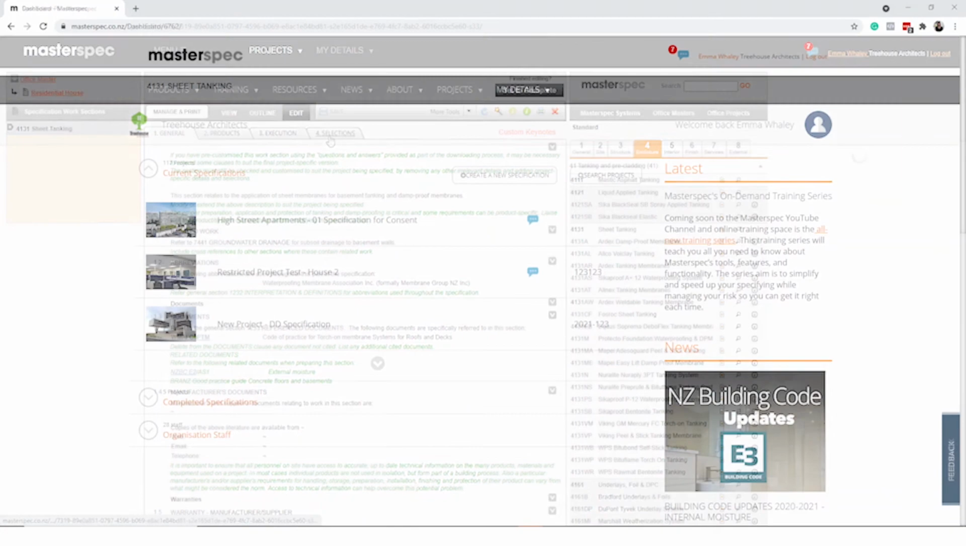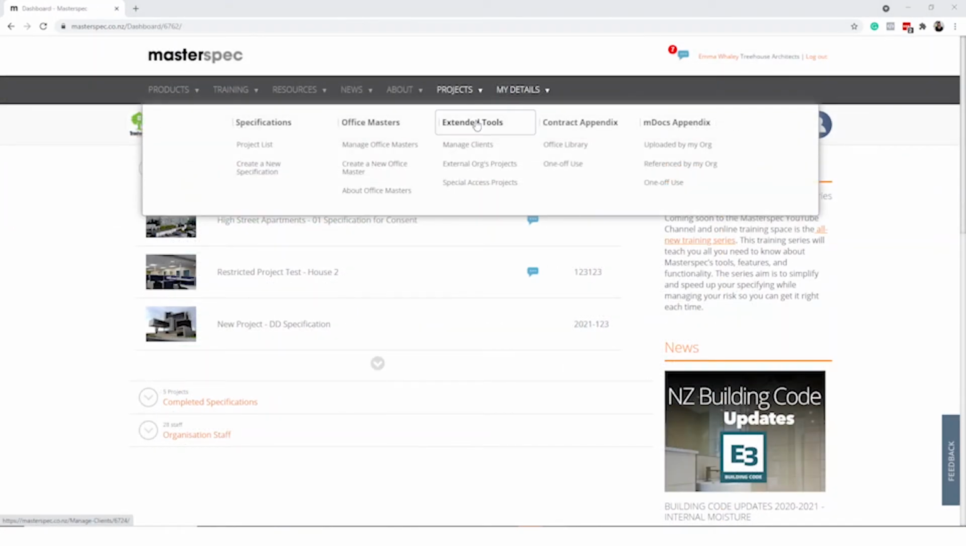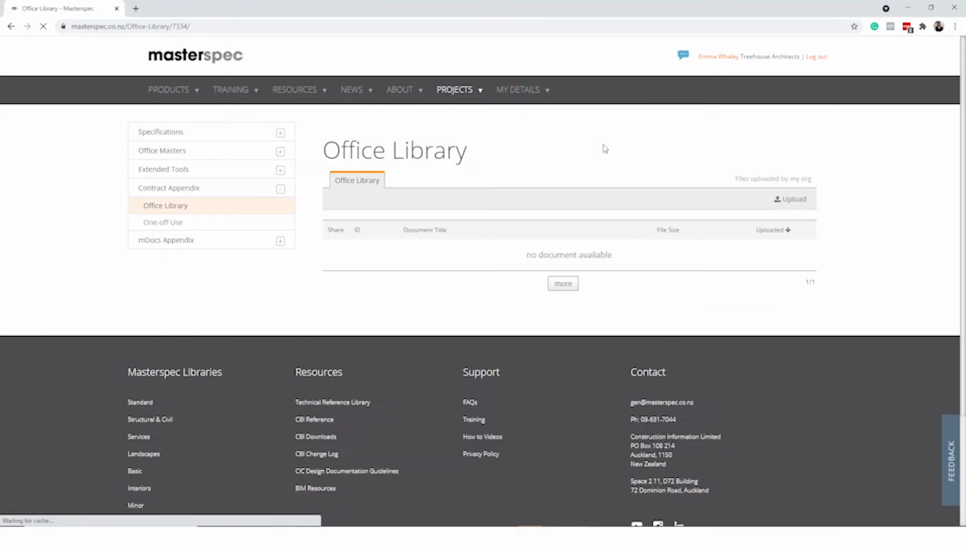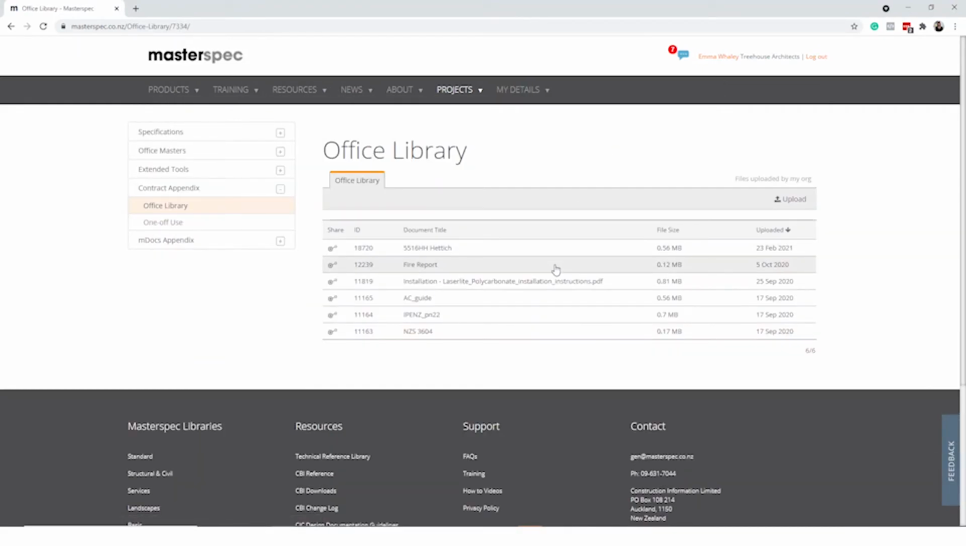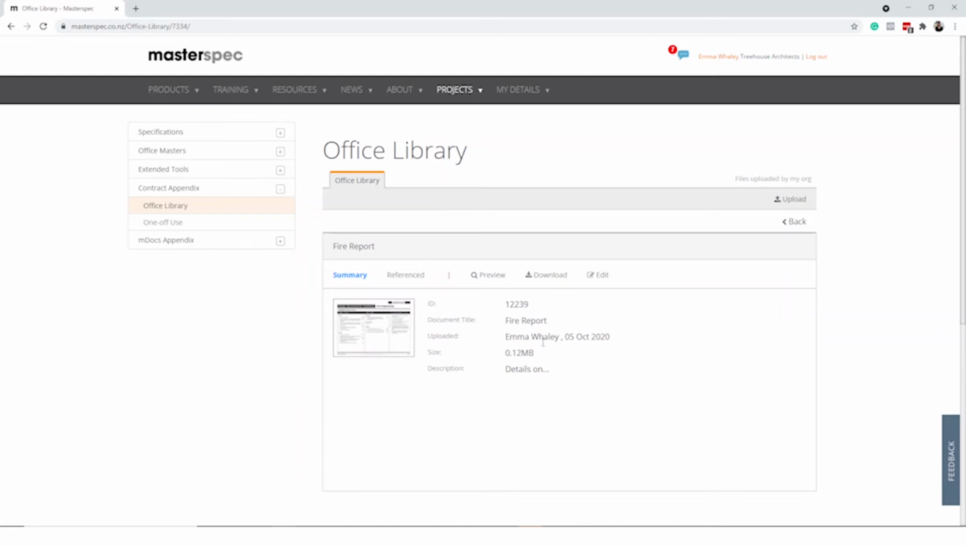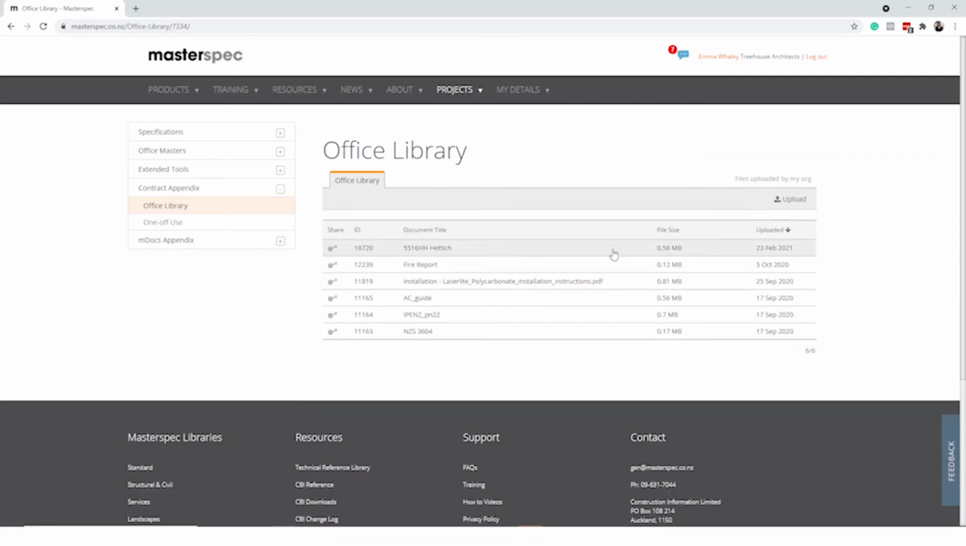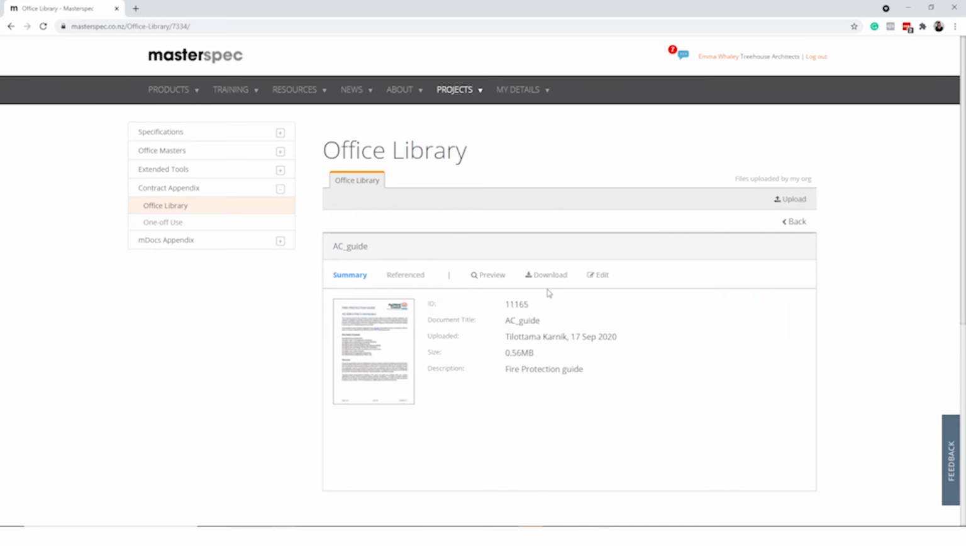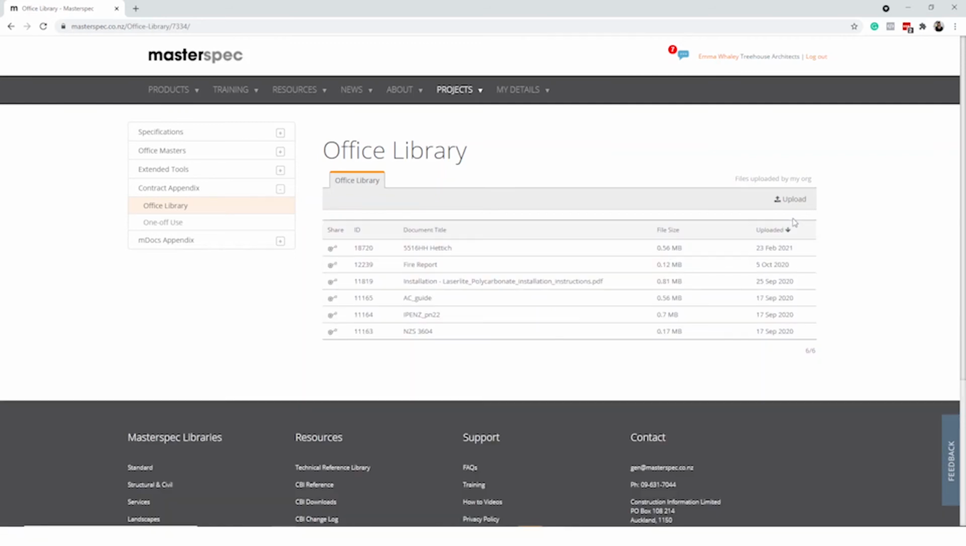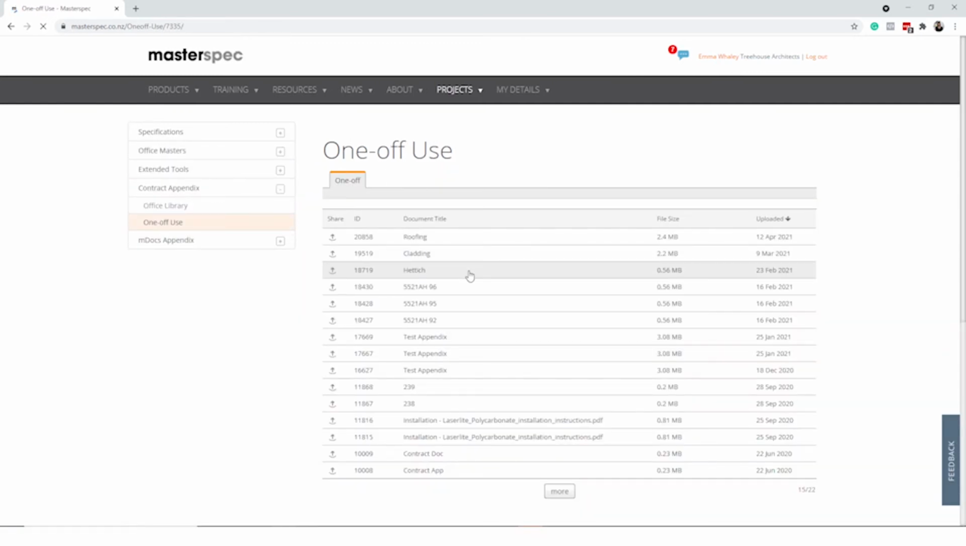Now let's look at managing your practice support content. The Contract Appendix library holds documents that your practice has uploaded during the specification writing process. These documents relate to fire and engineer reports. As an Office administrator, you will be managing these documents. You can do this by editing, downloading, and withdrawing any documents uploaded to your Office library. It also allows you to view all documents uploaded as a one-off document or any specification within your practice.